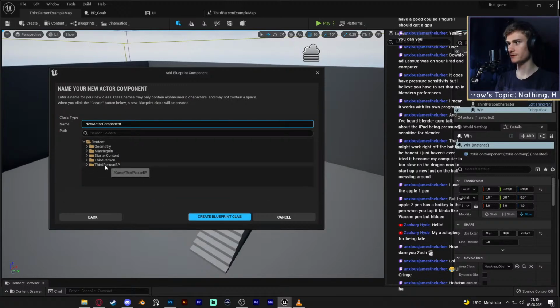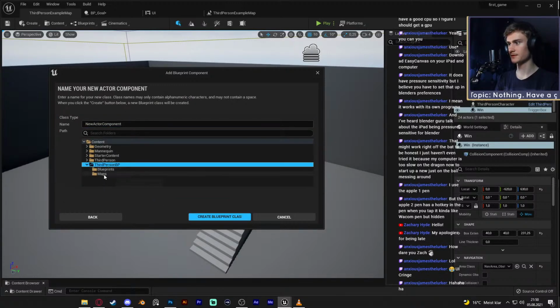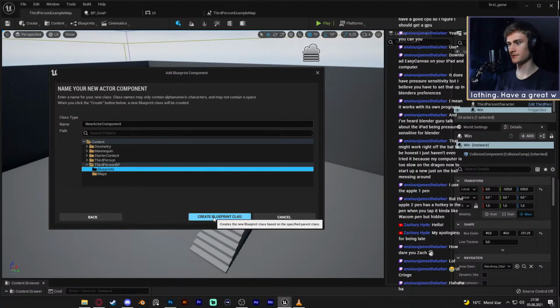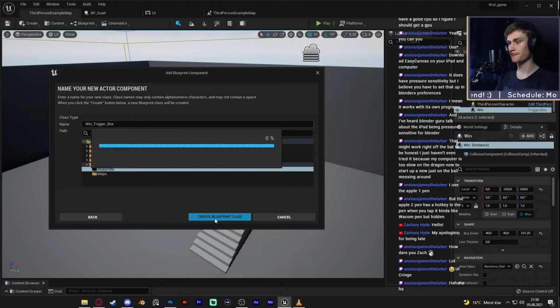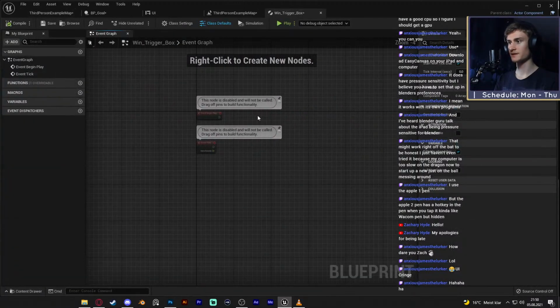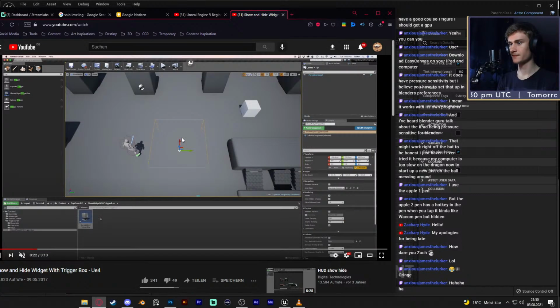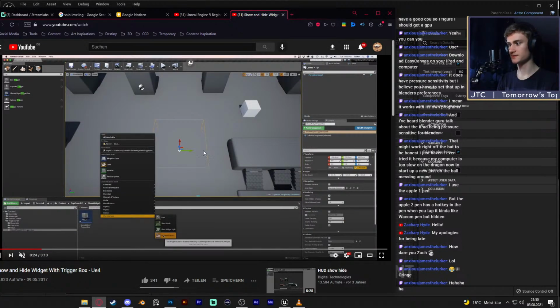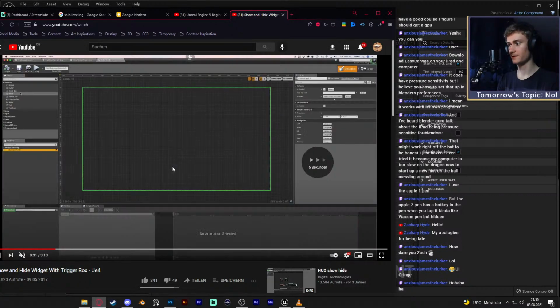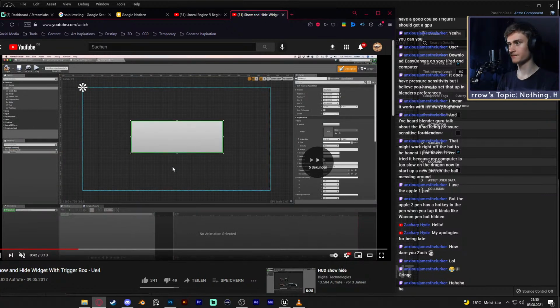Where in third person blueprint? Blueprints. Create blueprint class. Let's call it win trigger box. There you go. That looks better. Event begin play. That's what we needed, right? So now we have the trigger box. Okay. He creates the trigger box. He goes into the trigger box. Widget blueprint. He creates the widget. Yep.